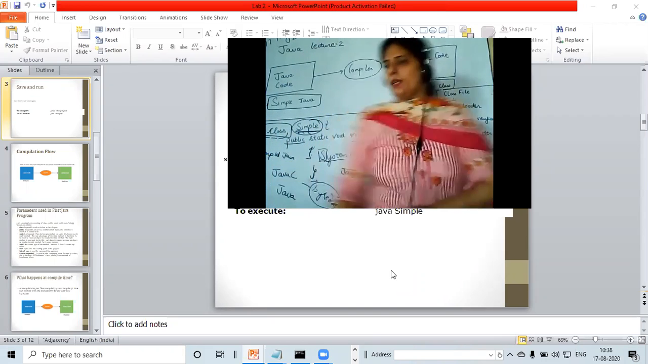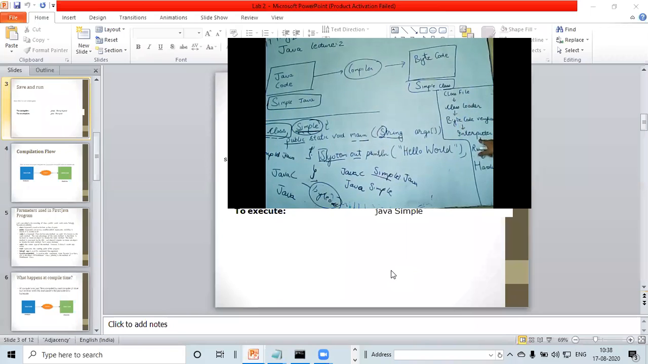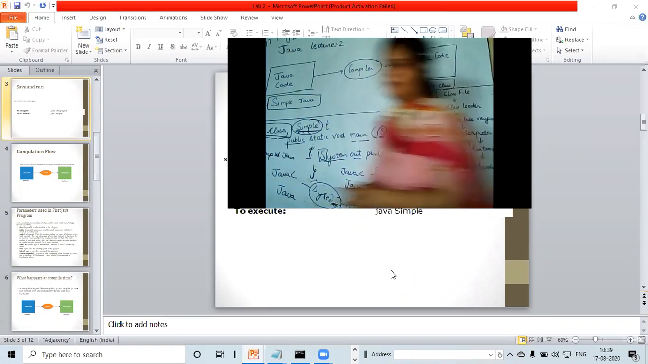Next is the interpreter portion. In that interpreter, you will check whether any type of error is there or not. Finally, you will use the runtime in the execution engine in order to run that program, and that runtime will be dependent on the hardware on which you are executing that particular program. Fine. So these are the different things that you are using while executing a particular Java program.